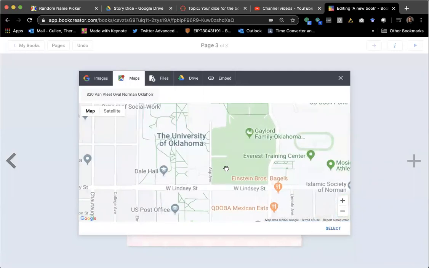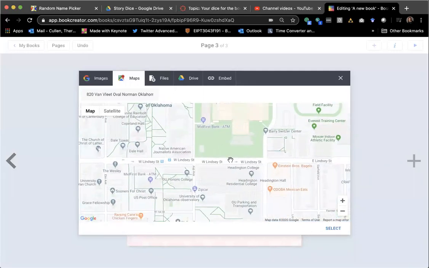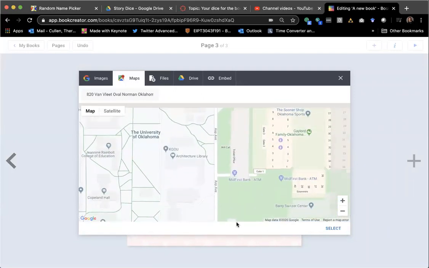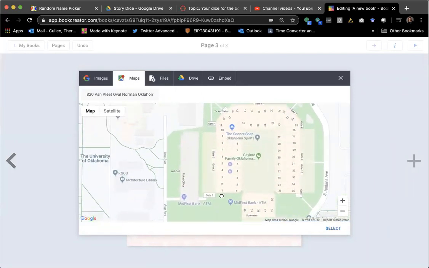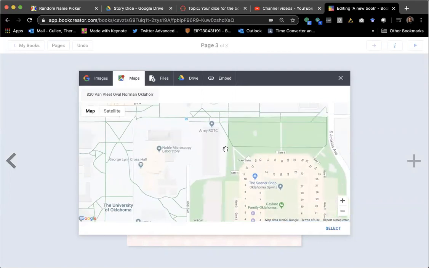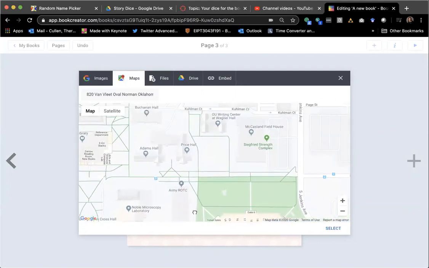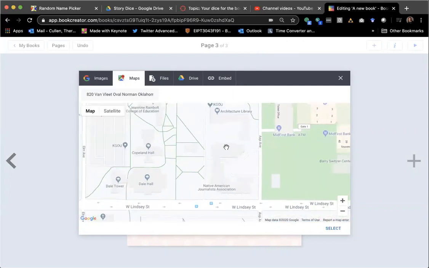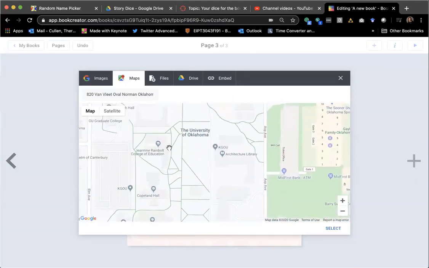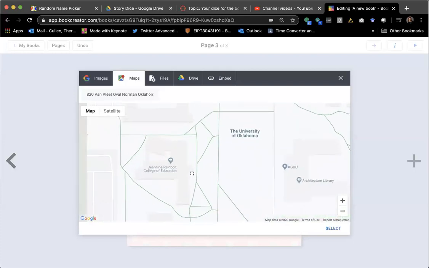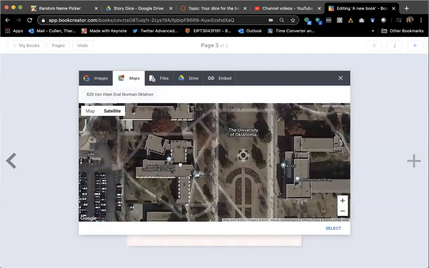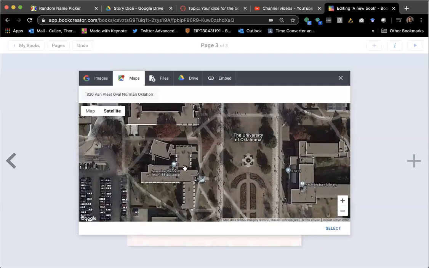So there's the Gaylords, there's Headington College. Let's see, Gaylord Family Stadium, ROTC, Price Hall. Why am I having such a hard time finding our college? Copeland Hall, Dale Hall. Here we go, Jeannine Rainbolt College of Education. So I can zoom in. And then what I can do is switch it over to satellite view. There we go. There's our College of Education.